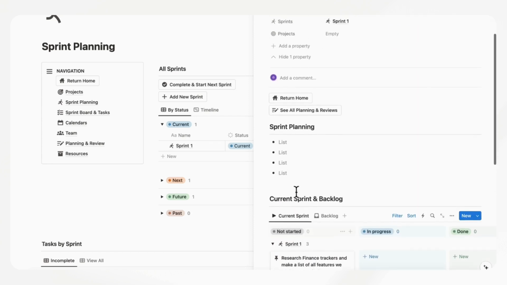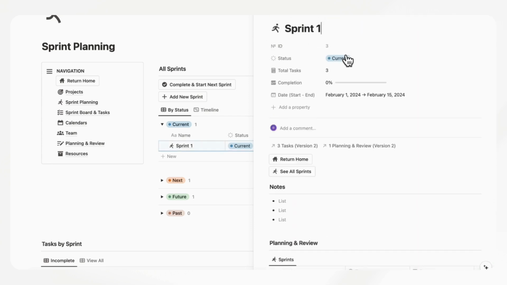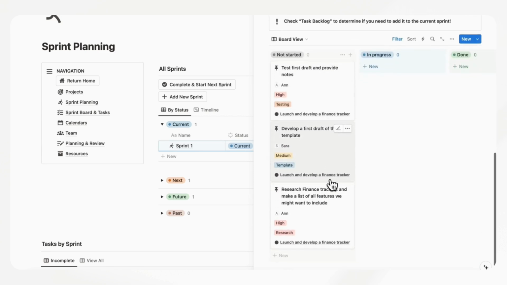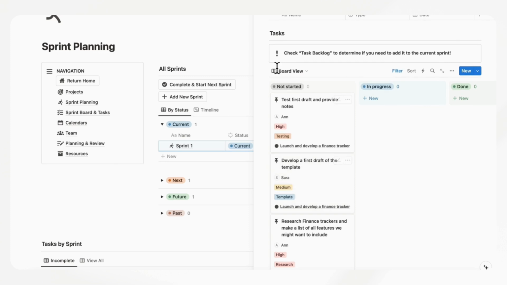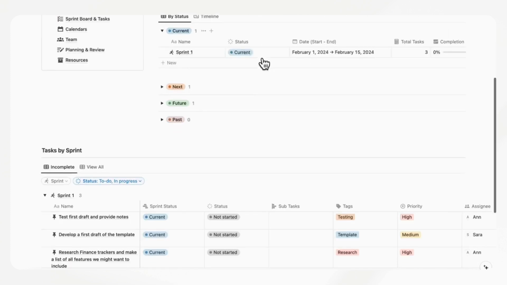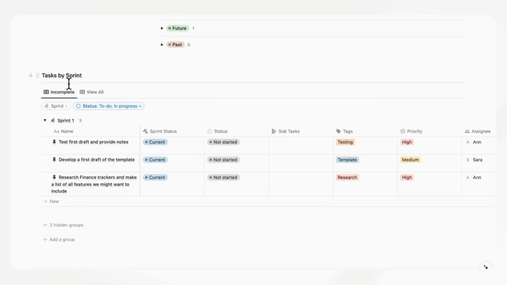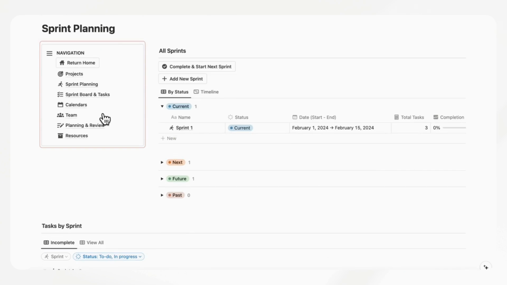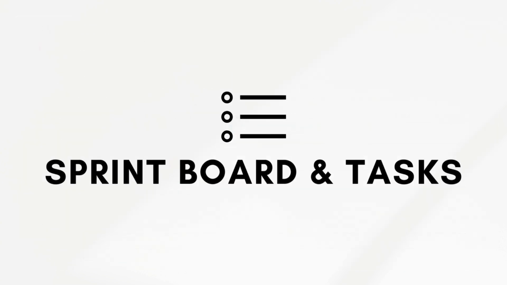So the next thing we're going to do is we're going to go back to the sprint, and now we can see our board view here correctly and the way that we wanted. So we can go ahead and close that. Now you can see here tasks by sprint. So all of those that are incomplete can be shown here. And you can also see all of your sprints and tasks here regardless of completion in case you need to see that. So now we can move on to the next step.